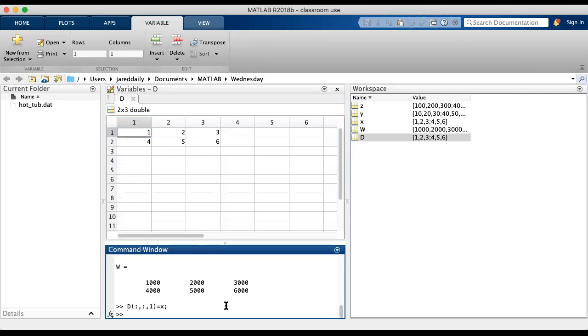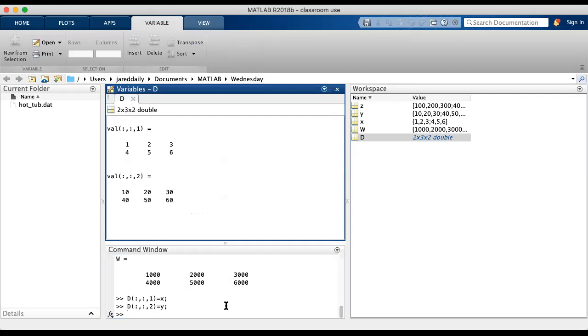Okay, well, that's fine. Now we're going to need to define the next one. So we're going to do the same command again, except we're going to put it in the second one here, and we're going to put something else in there. We're going to put Y in there instead of X. Then we hit return. Notice that it didn't change what D is. I mean, it didn't create a new thing. It just put something else in D. Now D, instead of being a 2 by 3 double, is a 2 by 3 by 2 double. There are 2 drawers in D now. And if you open up D here, you see the first drawer and the second drawer as separate arrays.